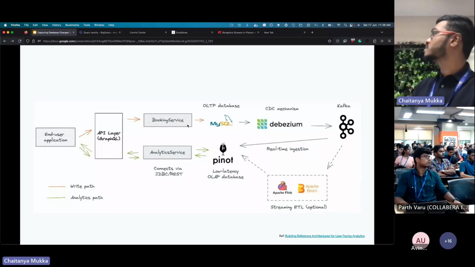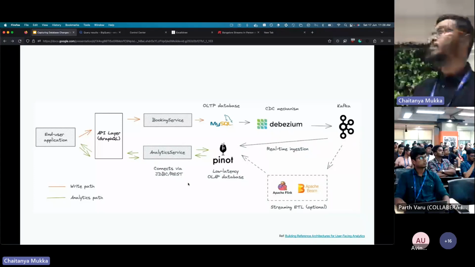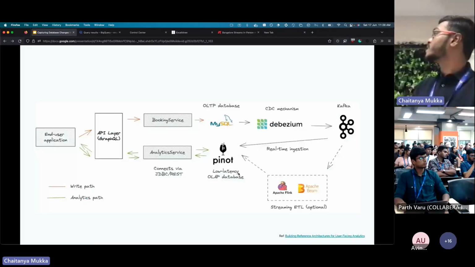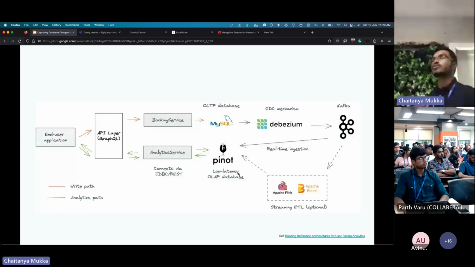What happens next is this data is written to MySQL, and Debezium streams this data to Kafka. We are very familiar with this kind of architecture. Now, this data can be ingested by real-time services like Apache Pinot or ClickHouse or even Druid, right? That serves as a front end for an analytics service, and that is also part of the API service where the user can query these APIs.